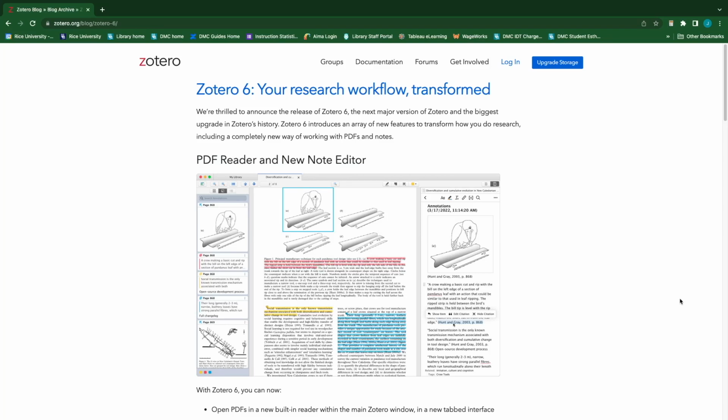Zotero 6 was released in March 2022, which was claimed as the biggest upgrade in Zotero's history. Zotero 6 introduces an array of new features. The most exciting features are the built-in PDF reader and the new note editor. We will see how to use them in this video.